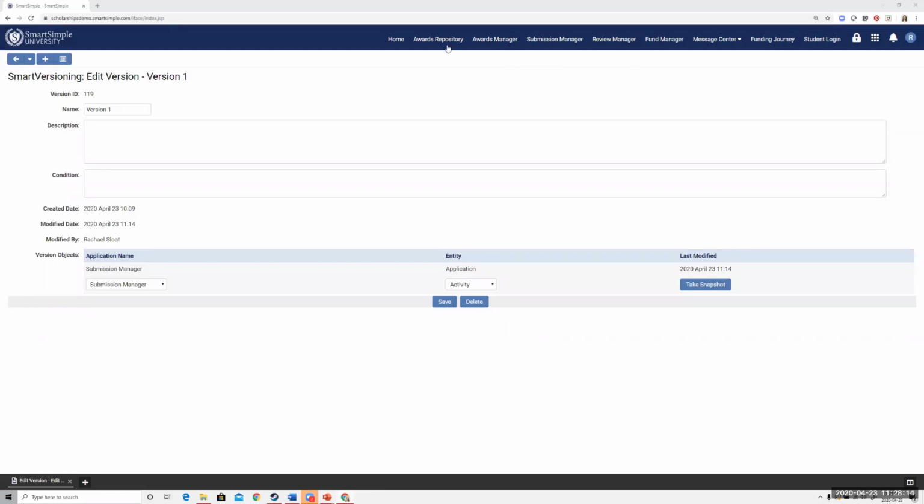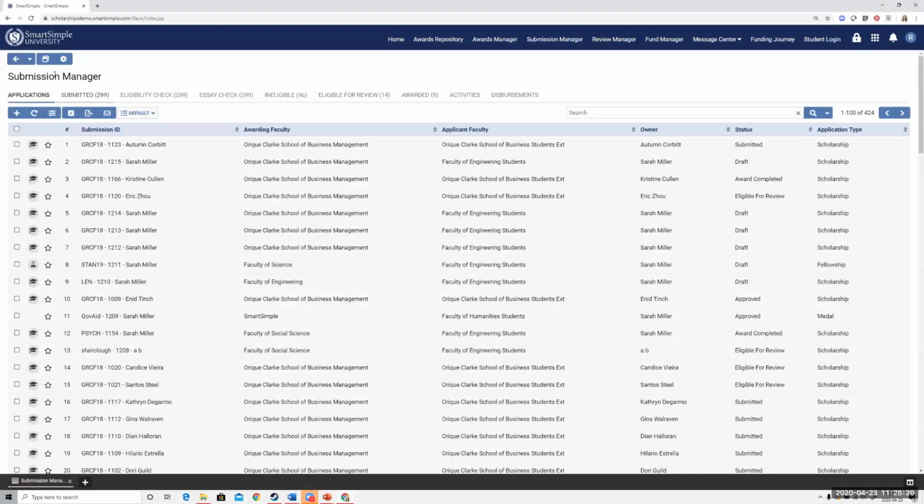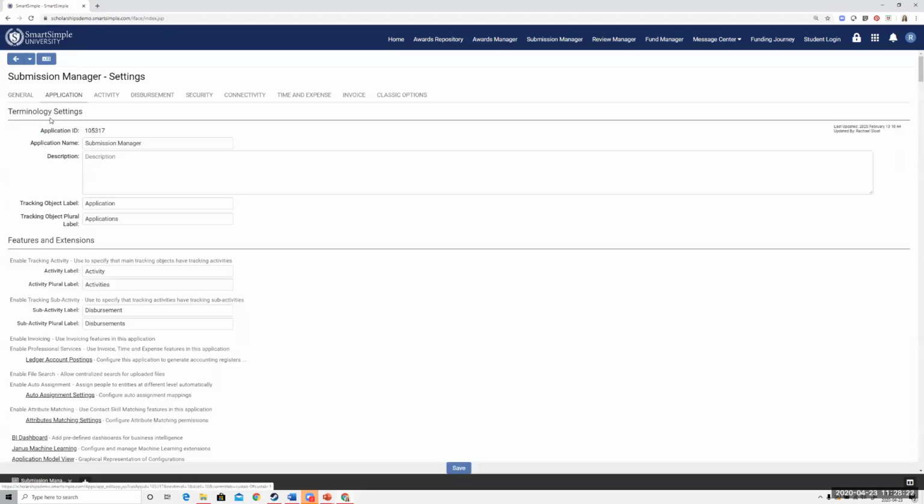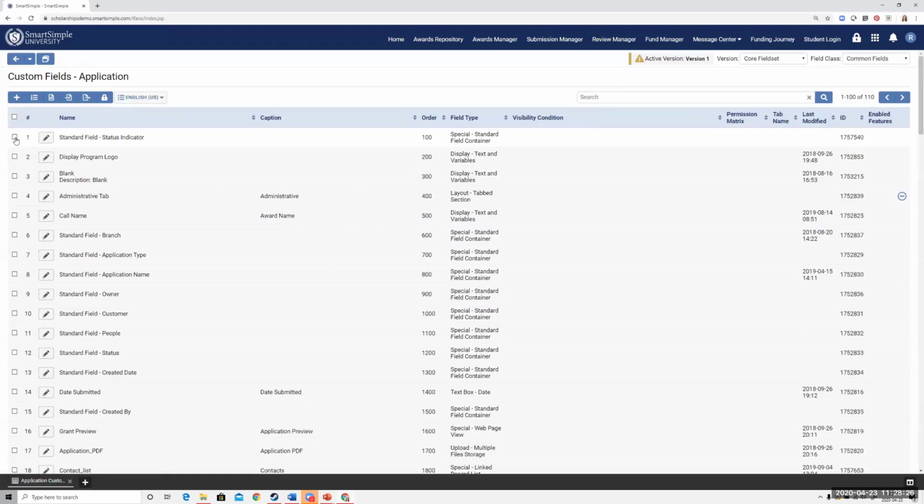If I go here to my submission manager, and this is something you would do on a one-off basis, custom fields. You can see that you can copy things to other versions. Now, that would only be something that is done from the core field set to a version.